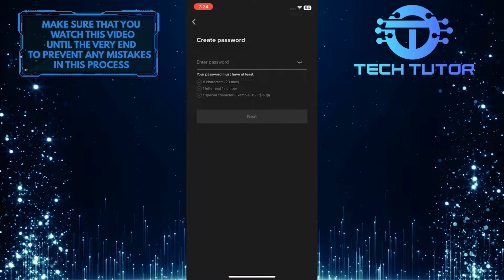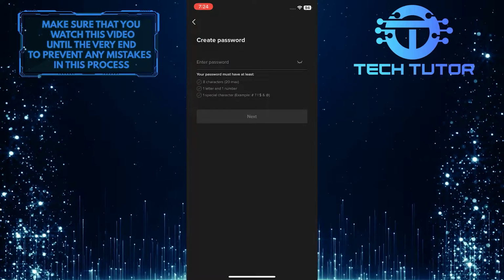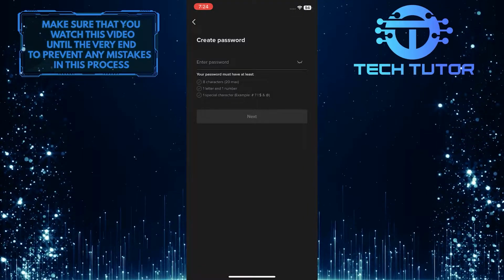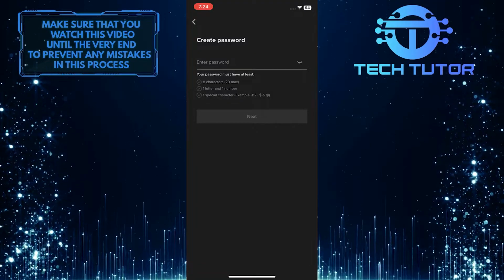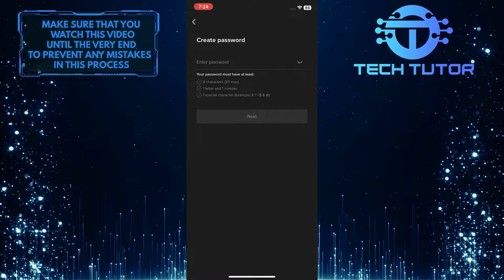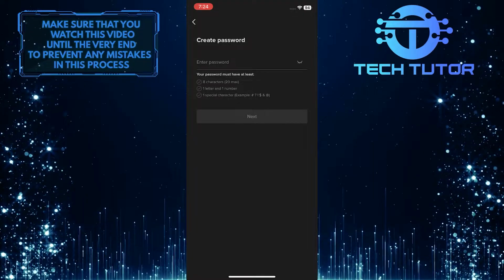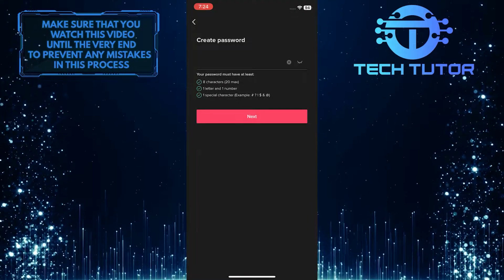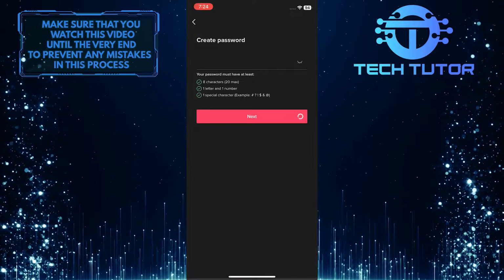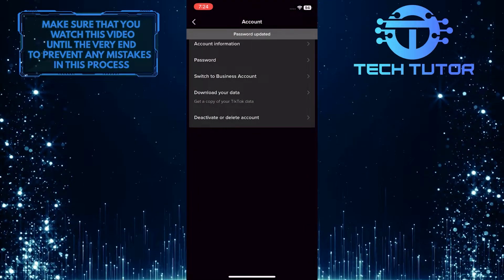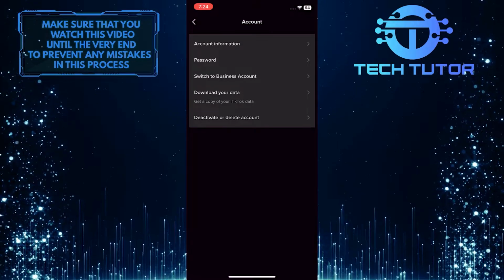Once you type that code in, you will have the ability to change your TikTok password. So go ahead and type in your password. It should be at least 8 characters long and have 1 letter, 1 number, and 1 special character. After you've entered your new password, simply tap Next. And now you have successfully changed the password for your TikTok account.